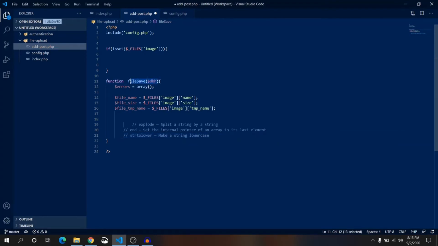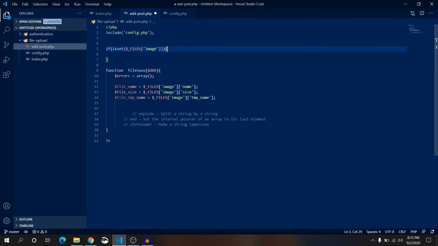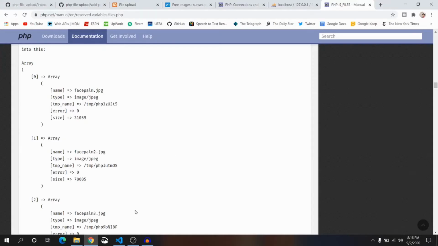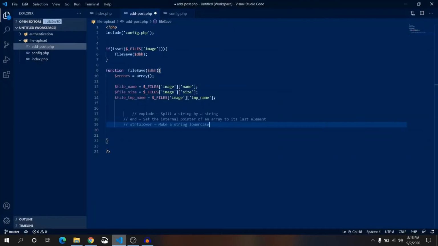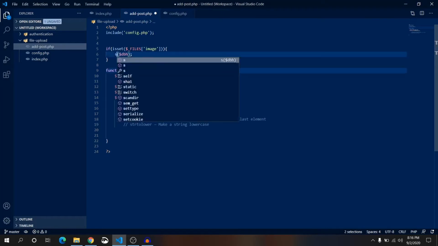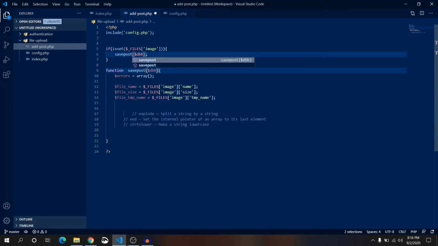Okay, paste it here. Actually, let's make the function name more sensible. Ctrl D for selecting multiple items. The function name will be savePostWithImage, and this P should be uppercase because this is camel case.